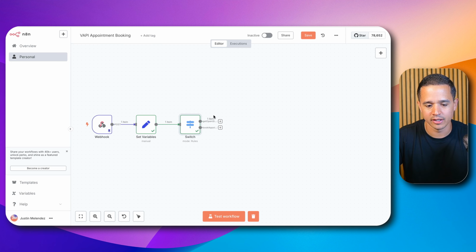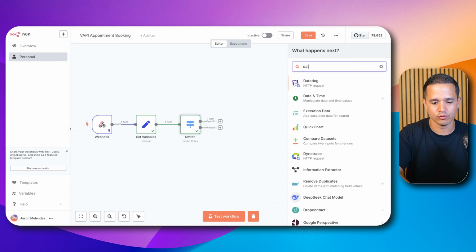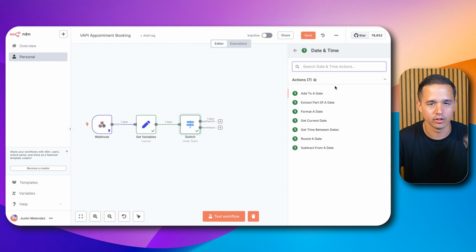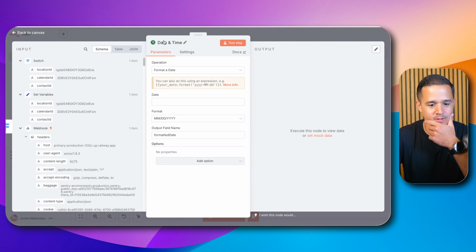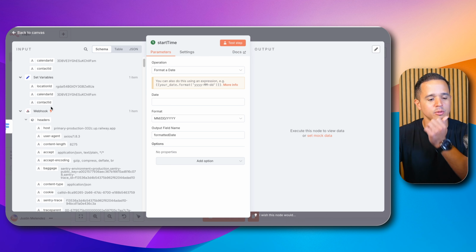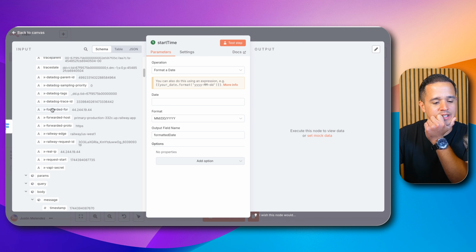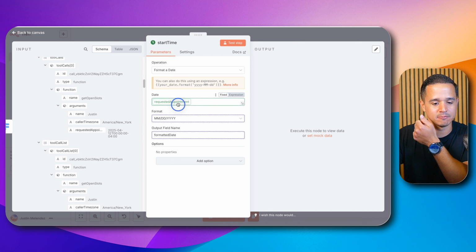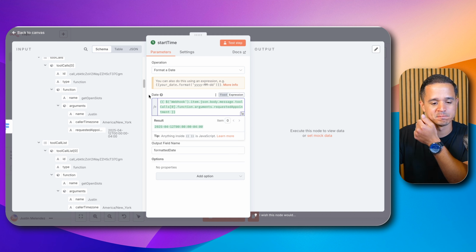So I'm going to come in here, and what I want to do is look for the date functions, and it says manipulate date and times. These are standard nodes that are provided with N8N. And let's see, we want to format a date. This is what we want to do. And I'm going to name this node start time. And the date we want to format is actually located inside of our webhook that came in here. We have this requested appointment parameter that we defined earlier. And so I'm going to paste that in there.